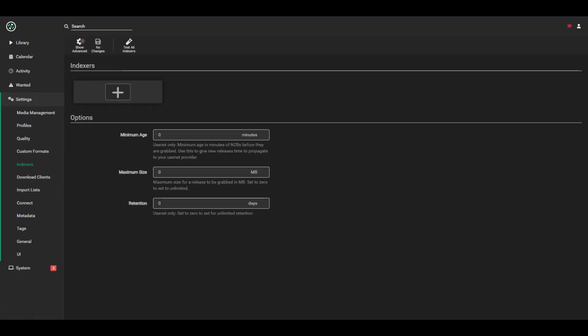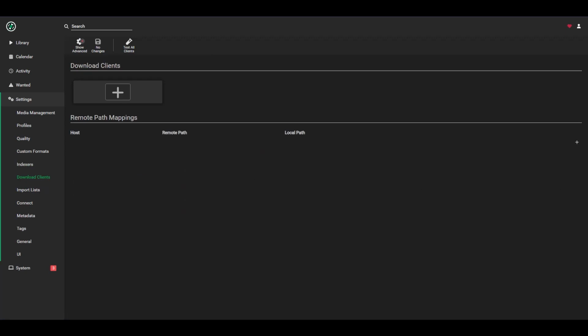And the indexers, this is going to be an important part. Remember, we're going to be using another application named Prowlarr to automatically keep this updated. So we're not going to touch it right now. We're going to come back to this later. But we go into the download clients, and here we will set it up.